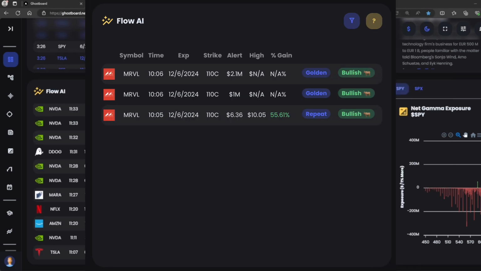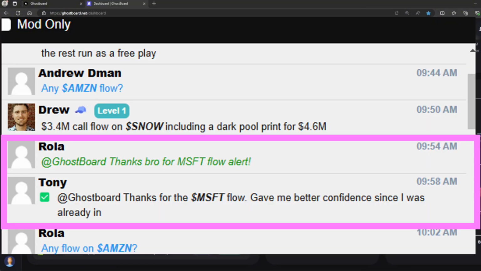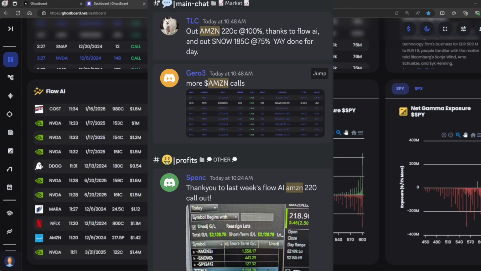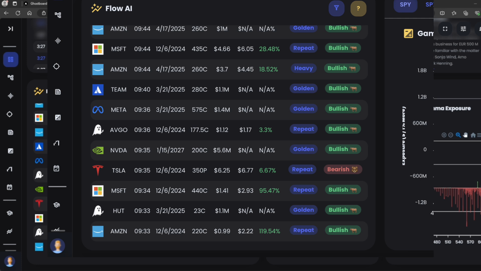And then we saw a similar move with MRVL, which is very rare to see on the options activity scanner, and today it still had an activity alert, which resulted in over 20% gains. I was able to share both of these alerts in real time to the communities, and hopefully a lot of you guys were able to take advantage of it. We also had weekly unusual options activity coming into Amazon, 220 strike calls off the open for 99 cents, which ended up going to $2.22 for over 100% gains.